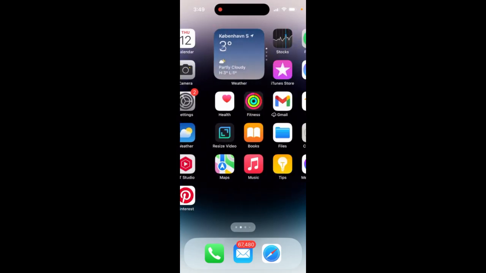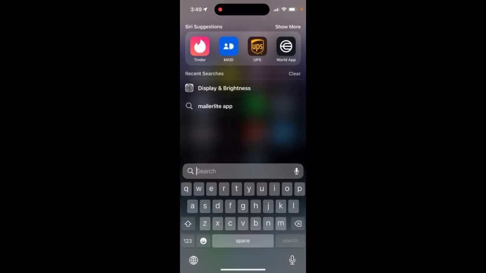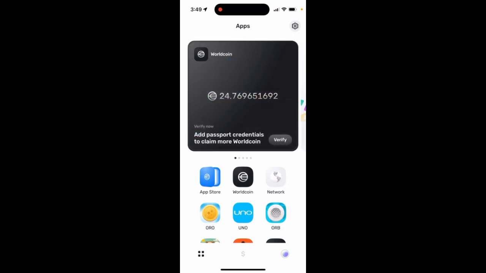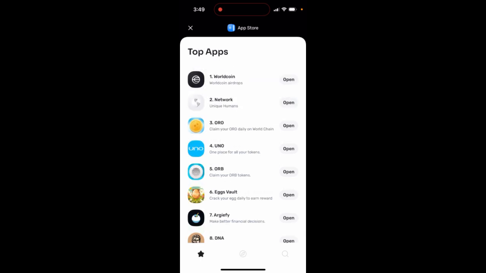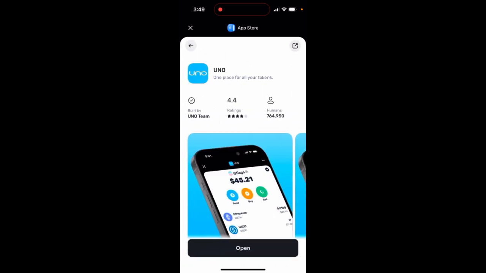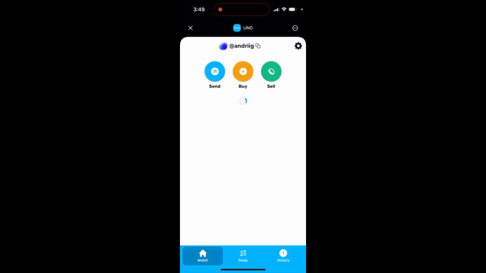Uno Worldcoin. So what is that? So in the Worldcoin app, the World app, you can just go to the app stores. This is an updated version of the app, and then you have different apps, and what you also have is this app called Uno, which is basically an analytics dashboard for all your tokens inside of the World app. And then you can just install it and open it up.